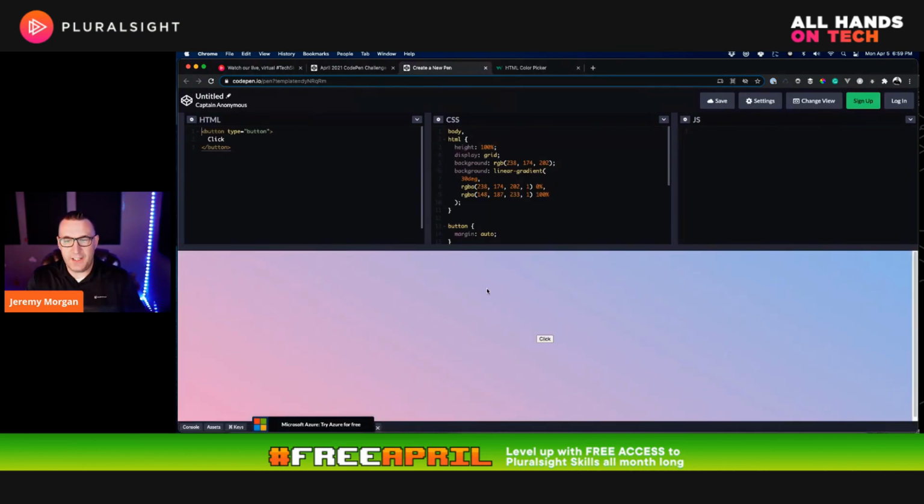Now, as I said, here we go with the clean slate. You don't need a Pluralsight account or a CodePen account. You can see up here, I'm Captain Anonymous. So you could actually just go through this challenge and do this without signing up for anything. You can just click go and start coding. I'm going to log in. Okay, so now I'm logged in.